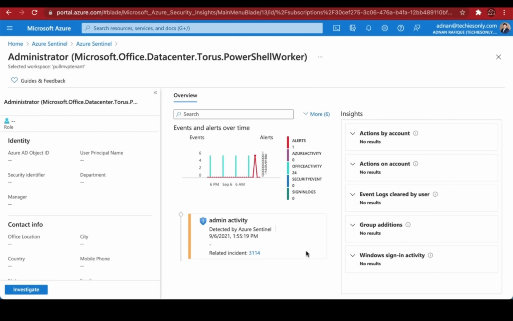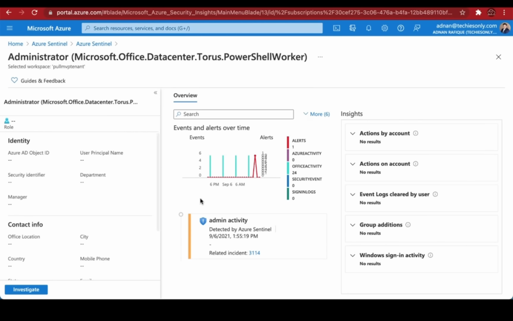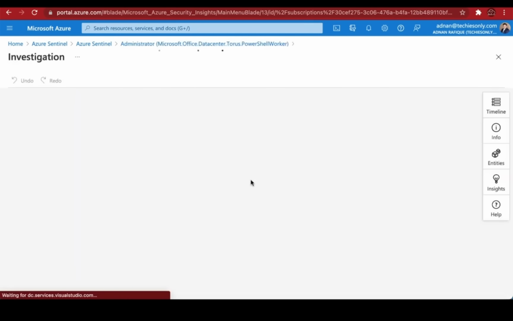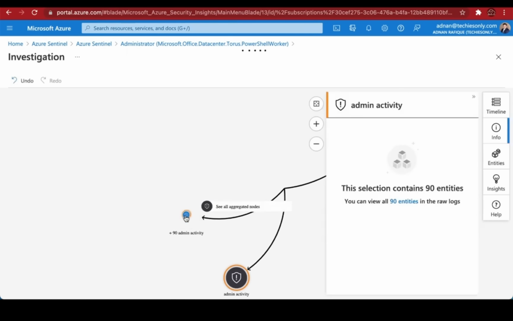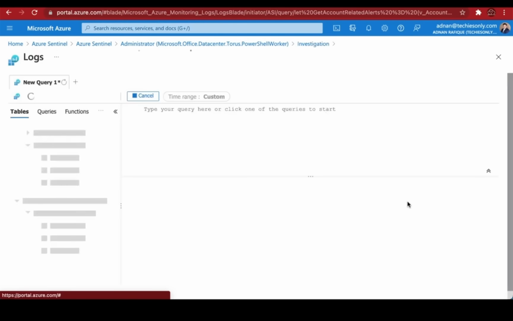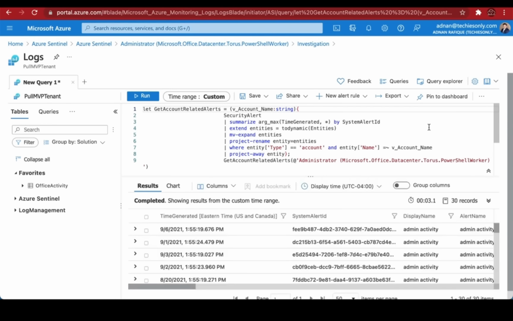So this seems to be something new, I believe, from this option, investigate. If I want to do investigation here, it shows 90 plus admin activity performed. What are those activities, which I don't know. So I'm going to click on all those 90 activities, and hopefully it will give me the data.